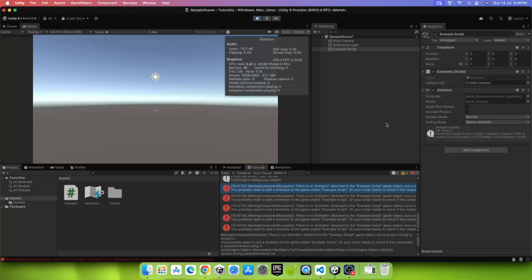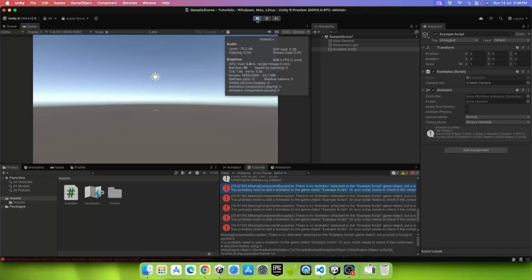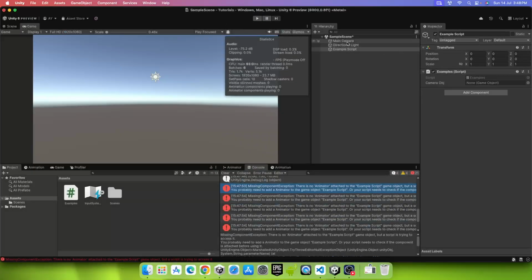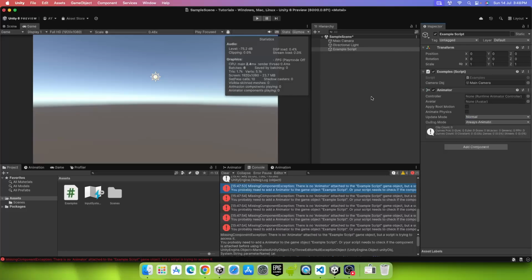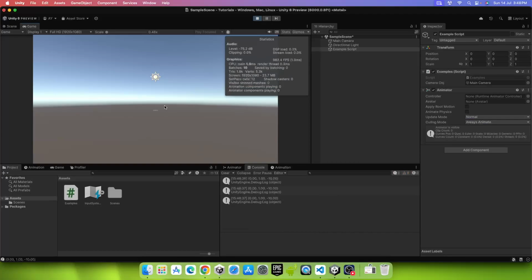If we attach it at runtime, our error will still be there, because we are accessing this element in the Start method, and once we start our game, the Start method has already been called, so it is never going to happen again. So we just need to exit play mode, attach the script, and add an Animator component. Now if we play it, there will be no errors, just the example names and our messages.